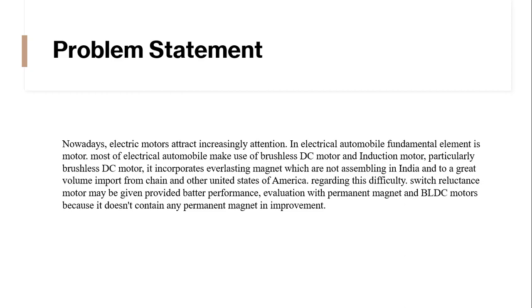So instead of the BLDC motor, we have to use the switch reluctance motor. The principle is almost the same as with the permanent magnet. We create one imaginary magnet in a switch reluctance motor, so that is a big advantage.